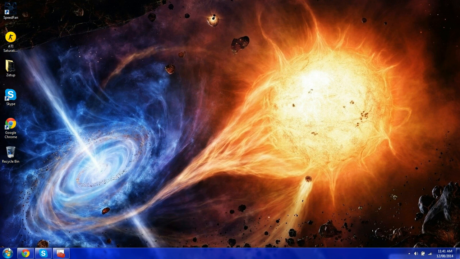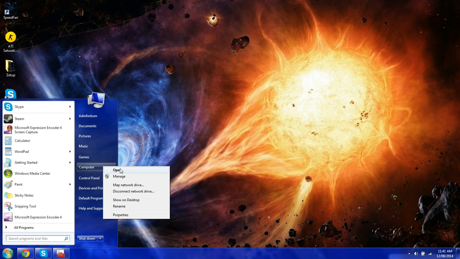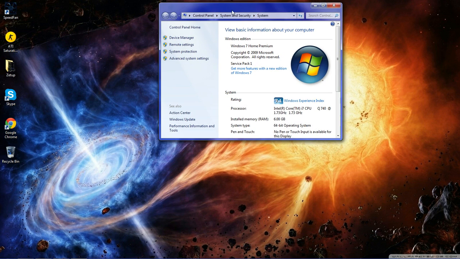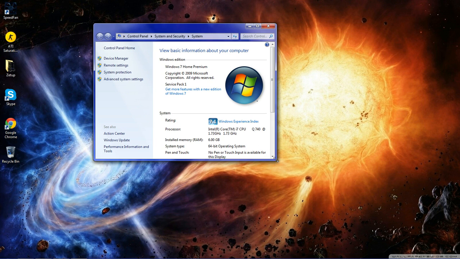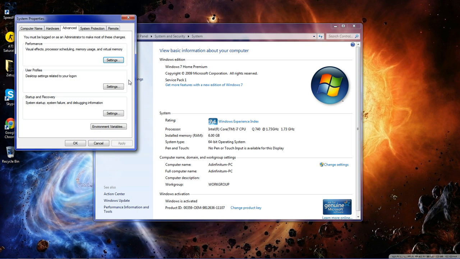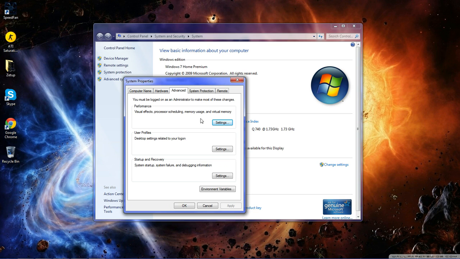Secondary to that, click start and right click on My Computer or Computer, as this is Windows 7, and then just go down to Properties. That will bring up your system information, basically. So you can see here it gives Windows Experience Index, but what you're looking for is actually Advanced System Settings, top left hand corner. Just click on that. And in this new tab, you're looking for the Performance button.